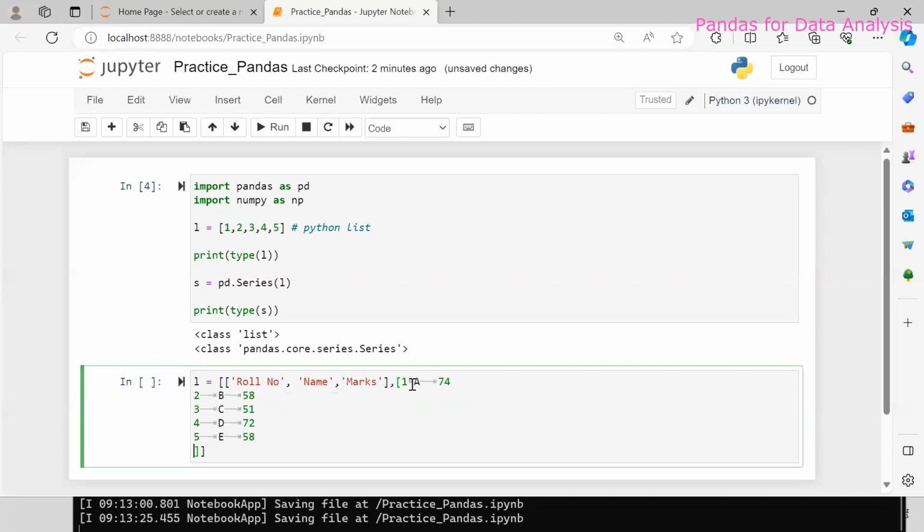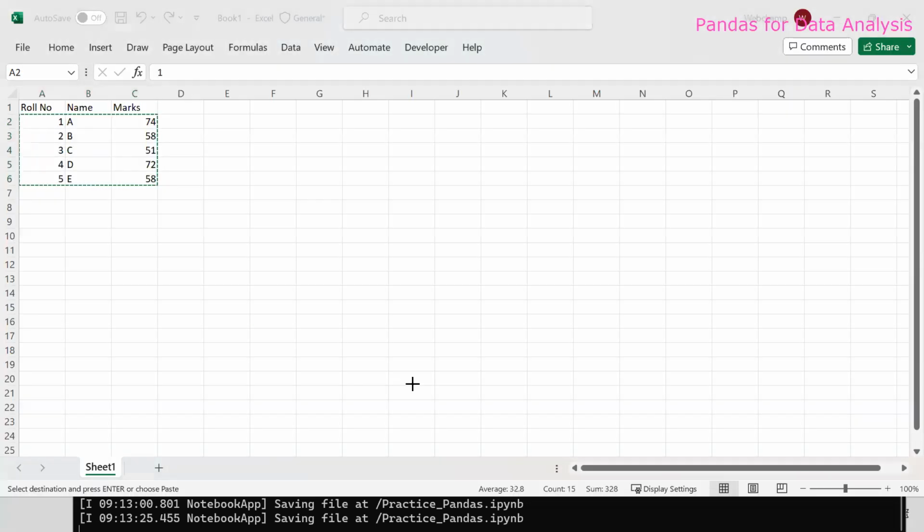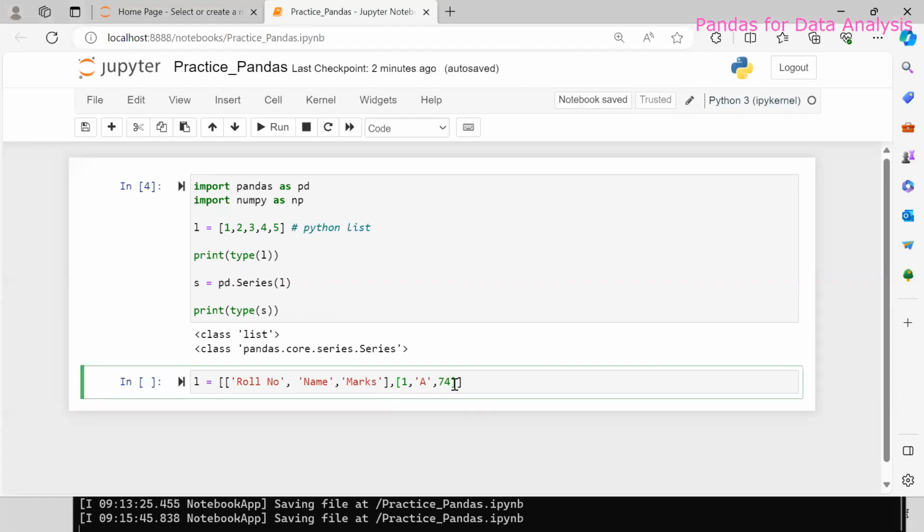Okay, this is not going to work at all. So instead of that, 1, A, and 74, right? So this is what the marks. So this is the first row. I'm not going to add all 5 rows. I will add one more row. And then next row, again, comma, and then next item. So I will say this is a 2, this is B, and this is 58, right?